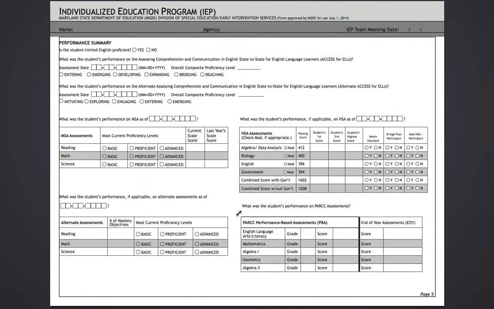And also you'll see for future years an indication of how students have performed on the performance-based assessments for PARCC, as well as the end-of-the-year assessments that are part of the PARCC assessment series.